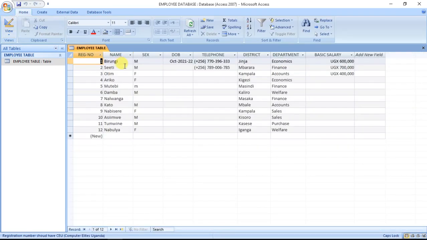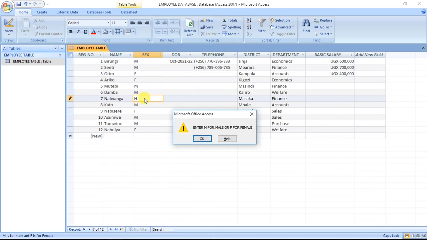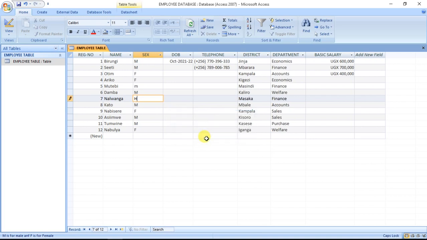So when we go to our table and, let's say, in this name we put in any other letter, let's say letter H, whenever you go to the next record, it will not accept, not until you either put M for male or you put F for female. So let us put back F for female. So it accepts because we validated our sex to contain either M or F. So that is how we use the validation rule in the database.